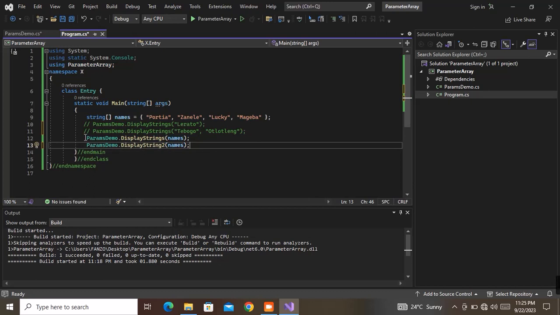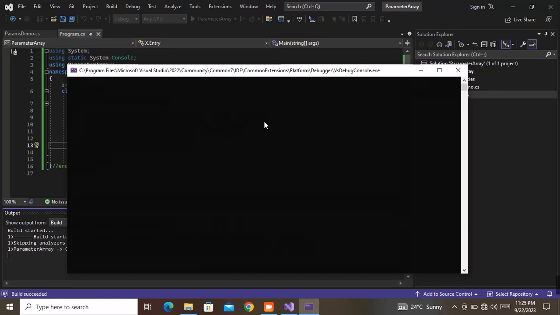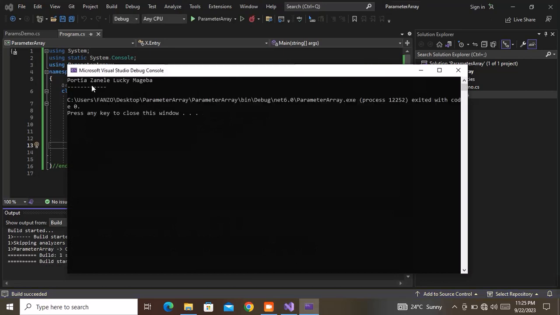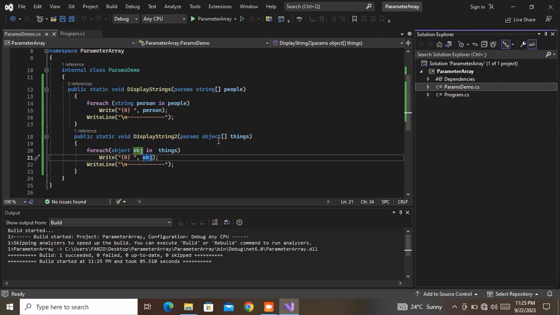So these two methods, let me first run this one so that we can see whether it will do exactly that. Control F5. And we have exactly that, Porsche, Zanele, Lucky, and Makeba, because any data type is an object. So please, I hope that you understand what is happening here. So it is a params array. Because it's a string, the strings are objects. So this object of type an array, I will call that things.